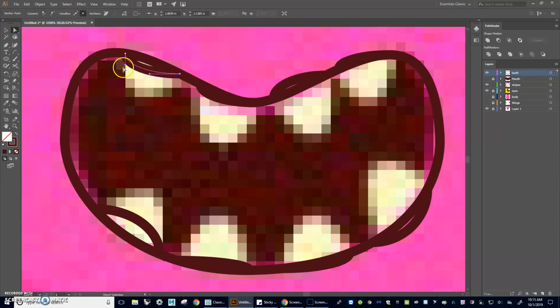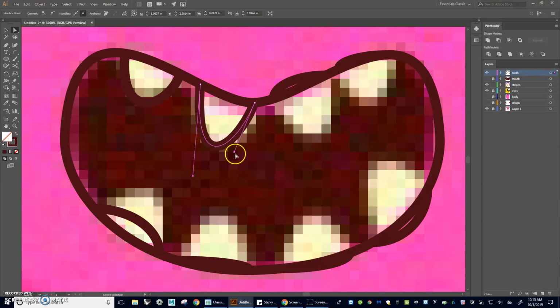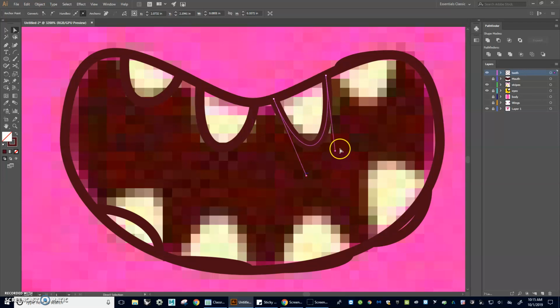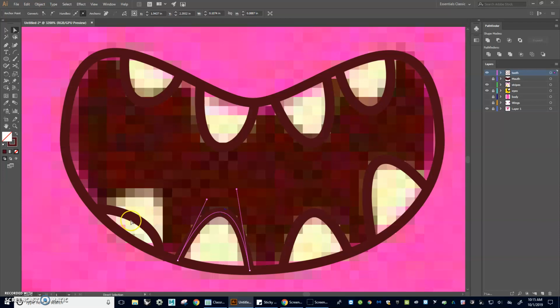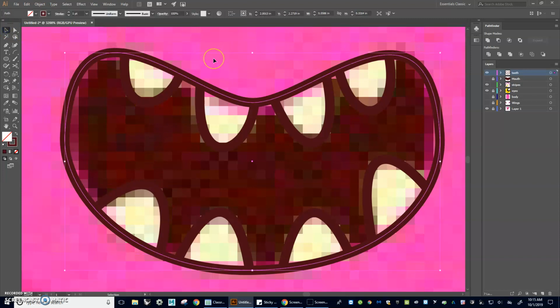Selecting each arc, we click on the anchor point to make the handles active, and then using the handles, we will define each tooth. Once each tooth has been defined, we will select the exterior border with the black arrow.